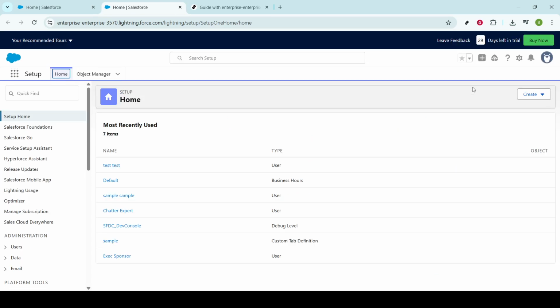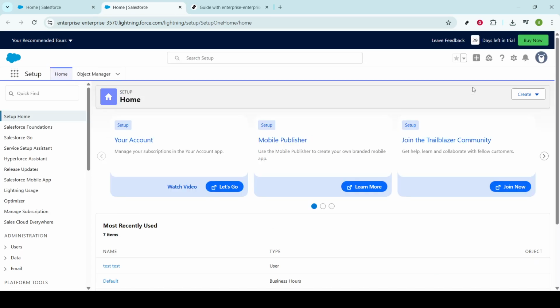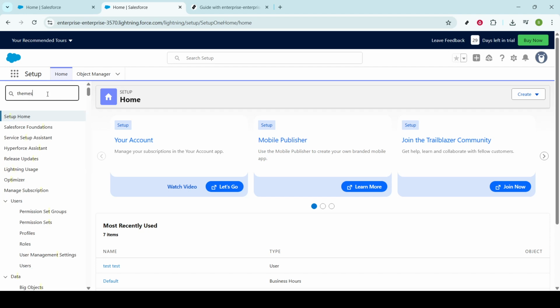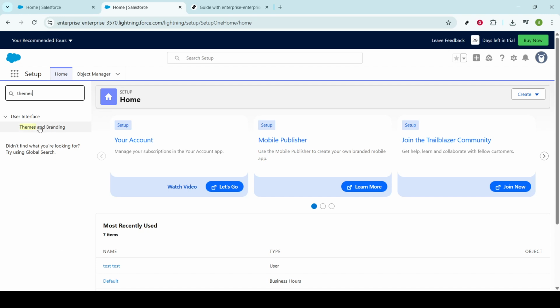Once you're in the Setup area, direct your attention to the top of the sidebar. There's a quick find search box, a handy tool for navigating large menus. In this box, type in Themes and Branding. This search function efficiently guides you to the right spot for making changes to your visual elements. In the search results under User Interface, you'll find the Themes and Branding option. Click on it to proceed.